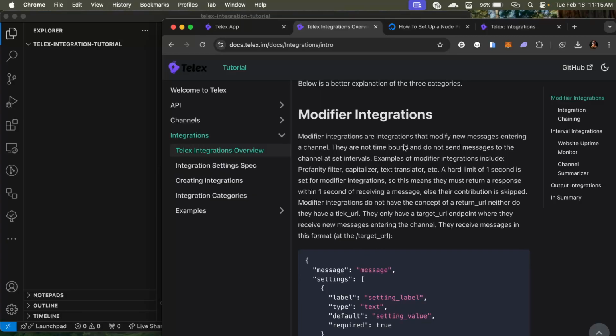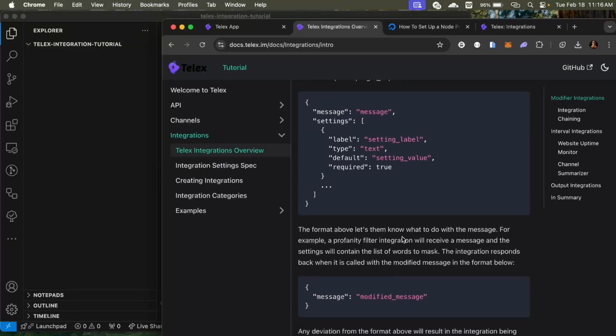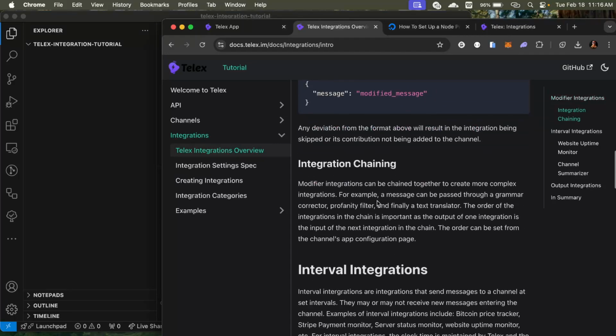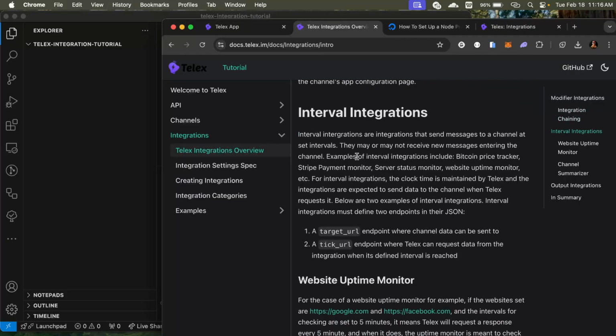So modifier integrations modify messages. Everything you need is in this doc. Modifier integrations do not need the concept of a return URL. They have targets, so modifiers use a target URL. Modified message. You can look up all this. So an interval integration uses a target URL, the data endpoint where channel data can be sent.